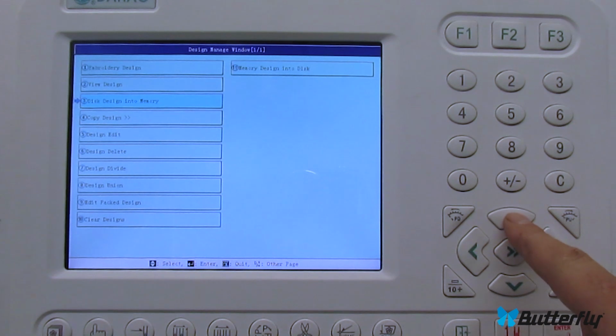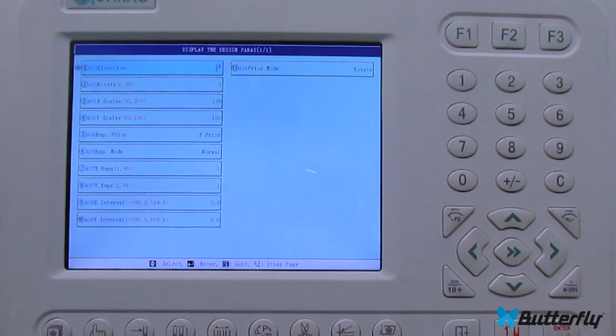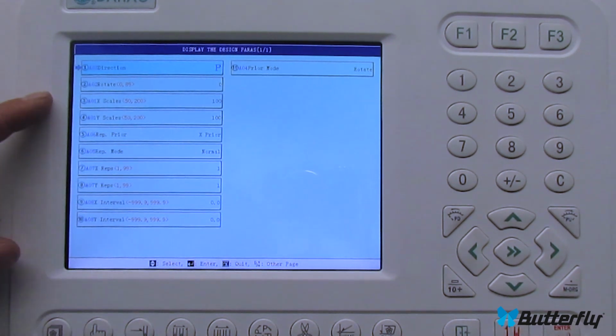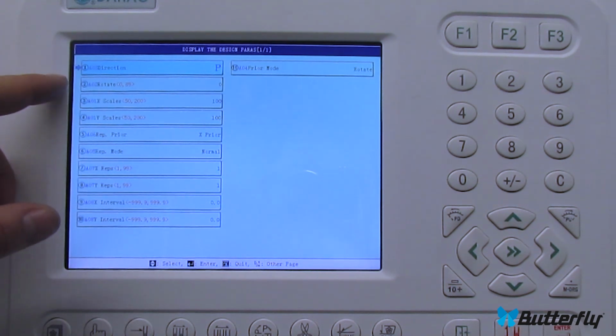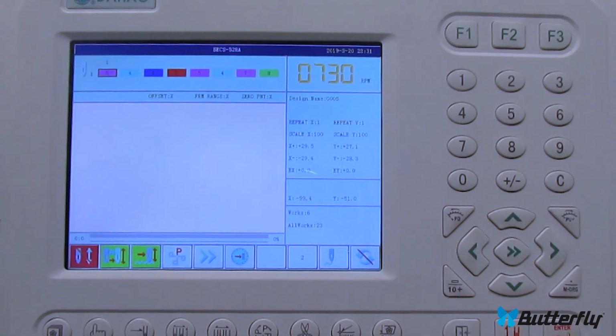I will go up to embroidery design, enter, and as you can see it is on memory number 2. So I'll go ahead and select it, I'll hit enter, and then I will hit escape. Basically these are going to be all your parameters for the design, the direction, the X and Y scales. Most of this you're just going to want to keep the way it is for now. Escape. It will return you back to the home page.